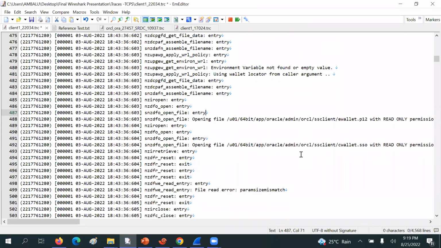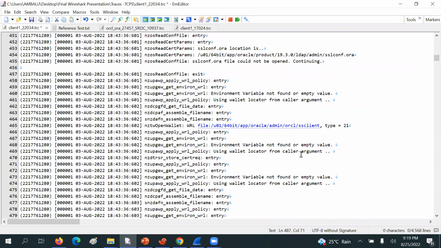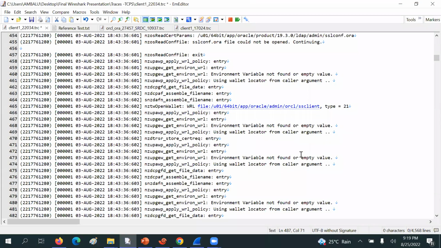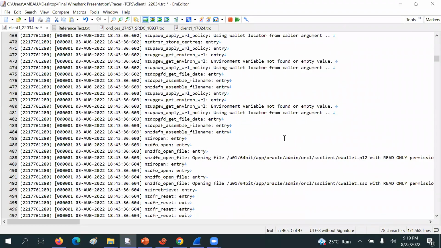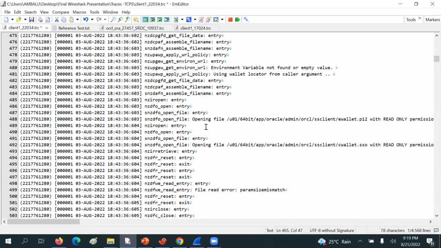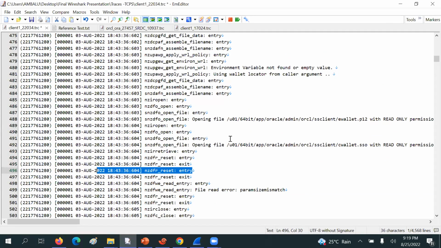From the client trace itself, if you are troubleshooting a TCPS connection, you can get to know what wallet it is choosing, which location it is choosing the wallet from, and whether it is opening the wallet or not, or whether we have any error opening the wallet. Maybe it doesn't have the right permission for the groups or the user to open the wallet, and you need to check the file permission for this respective wallet.